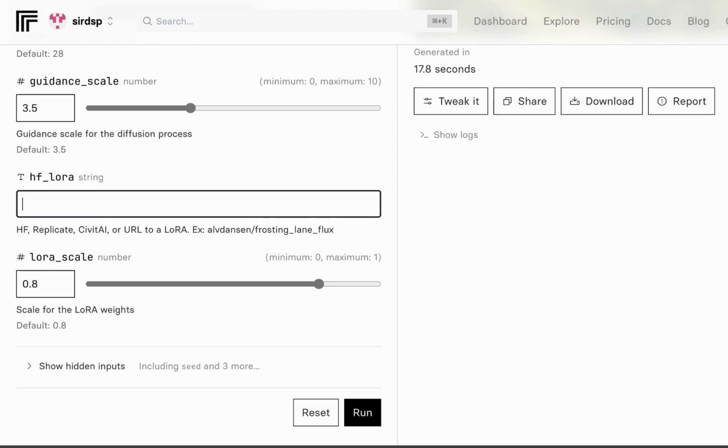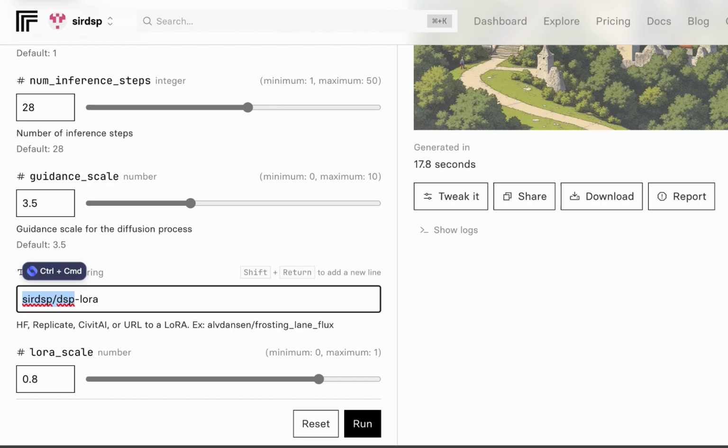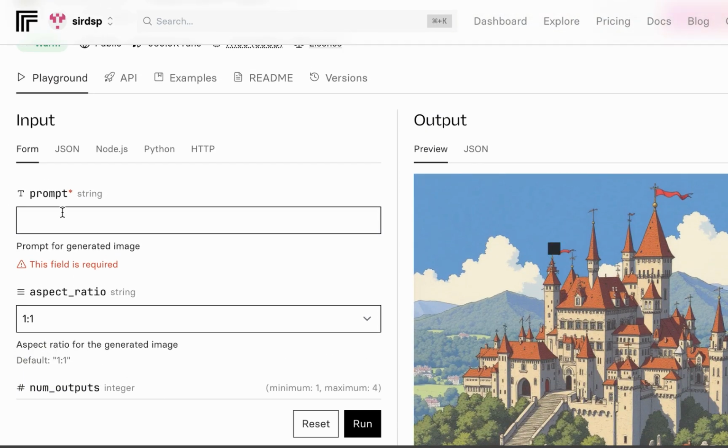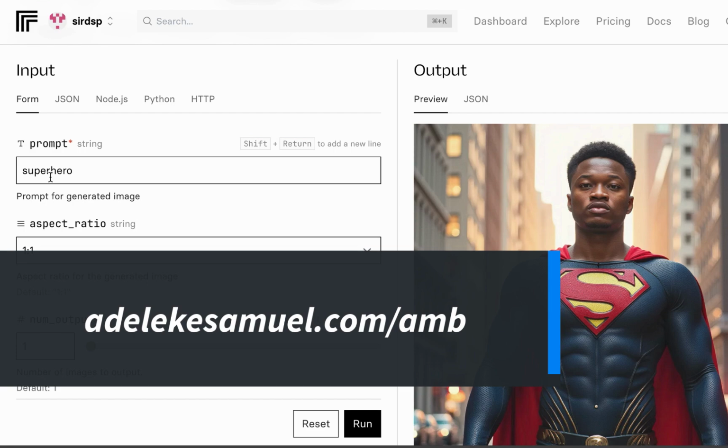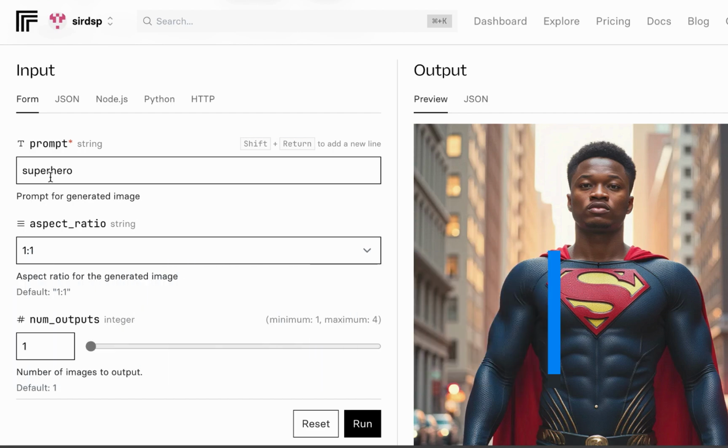But here where you have the HF Laura, this is where you put your Huggingface username slash the model name that you created earlier. Now let's try a basic prompt: superhero. Let's see what happens. Now look at this, superhero. I just put one keyword, and it was able to use my face as the superhero.